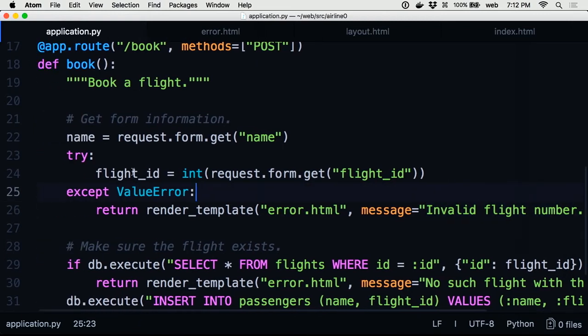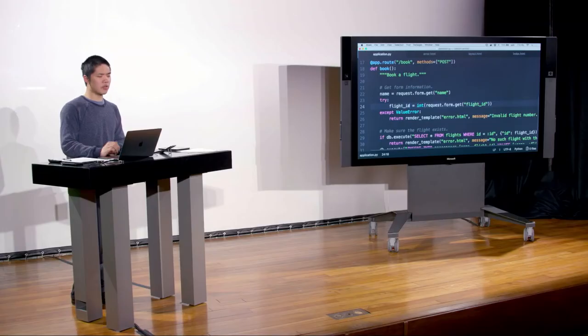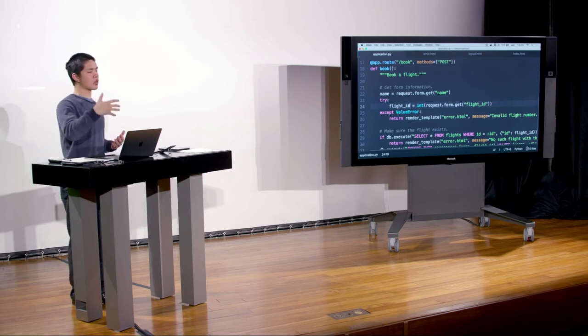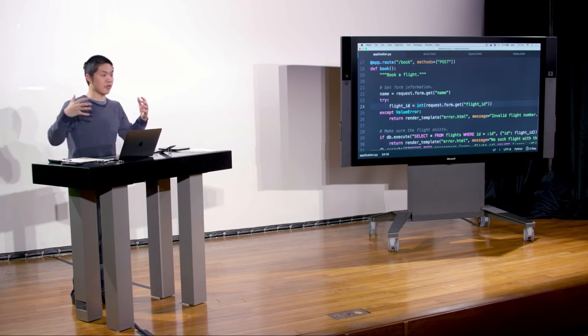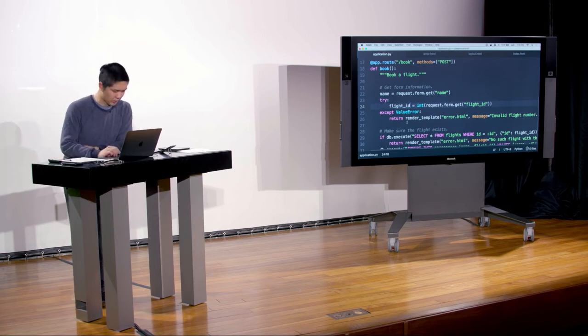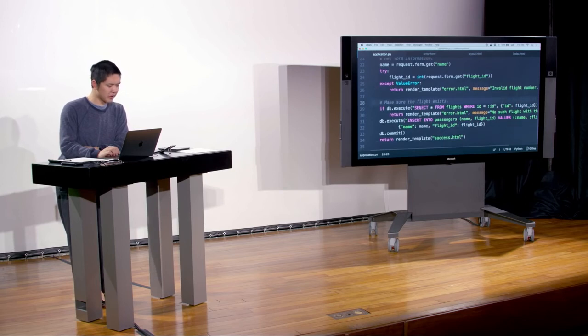So now I have the name. Now I have the flight ID. And now all that I need to do is run a couple of SQL queries. So if you tell me that I want Alice to book flight number 5, the first thing I probably want to do is make sure flight number 5 actually exists. Make sure flight number 5 is a real flight. So let's make sure the flight exists.